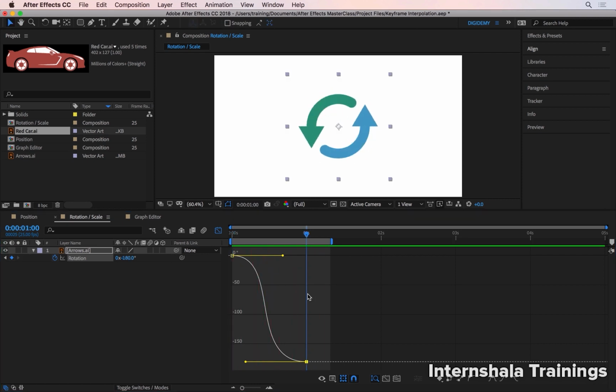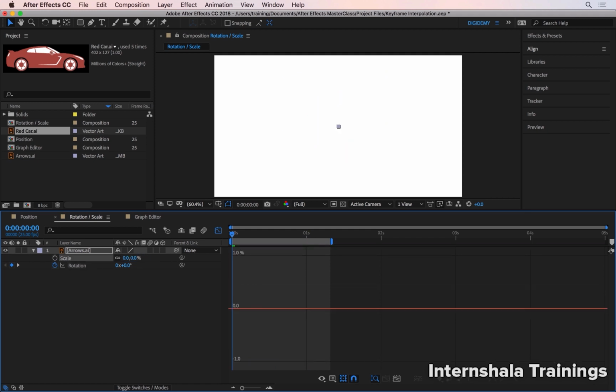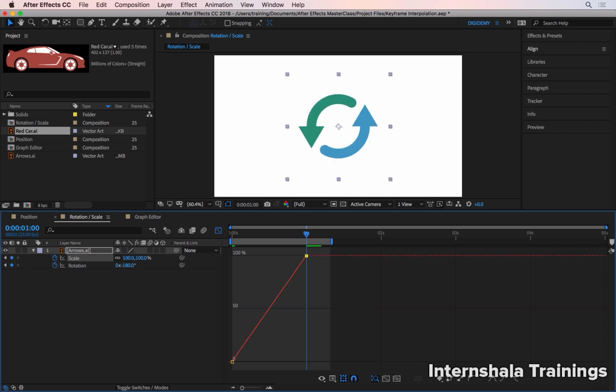And then finally, let's have a look at how we can do the same for scale. So I'm going to press Shift S to reveal scale as well. I'll go back to the beginning and I'll keyframe the scale at, say, 0%. I'll just keyframe this, and I'll go to 1 second again and then set this one to be 100%. And this time you can see the increase on this diagonal line, so it goes from 0% to 100%.